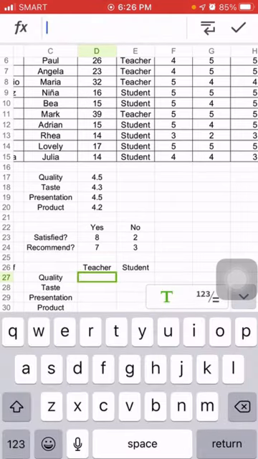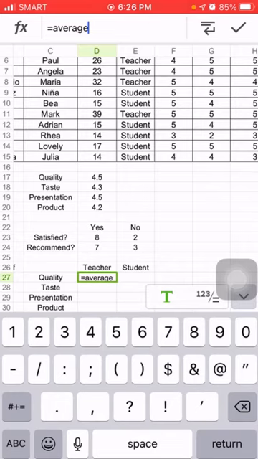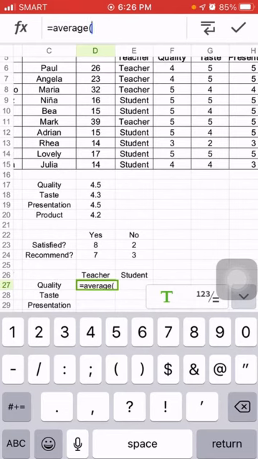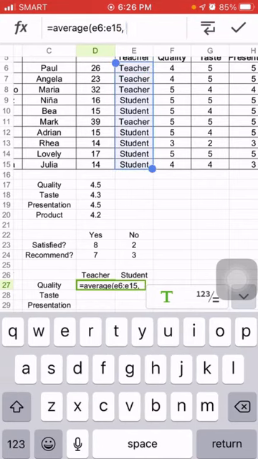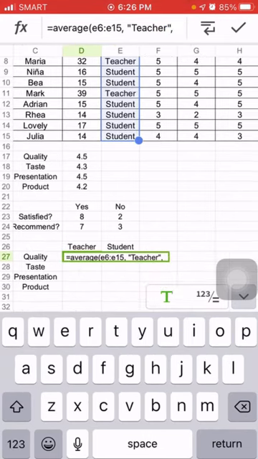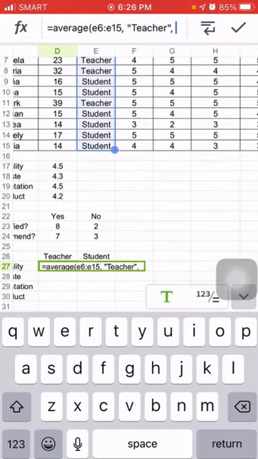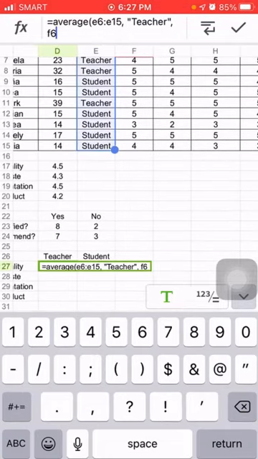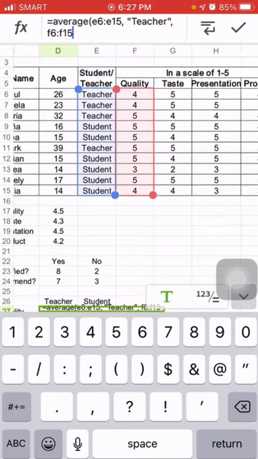So, ang formula natin ay equals the word average, and then unahin natin yung range nung sa criteria natin. So, that is E6 to E15. So, you will notice again, na-highlight siya. So, ang una nating criteria ay teacher. Then, nasan ba yung quality? So, quality is under F. So, F6 to F15. So, na-highlight and then return.